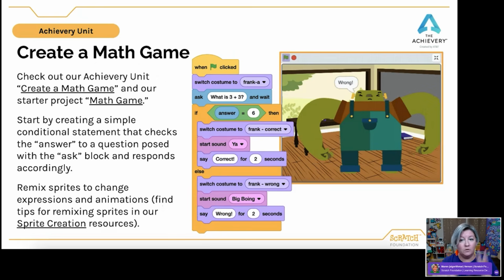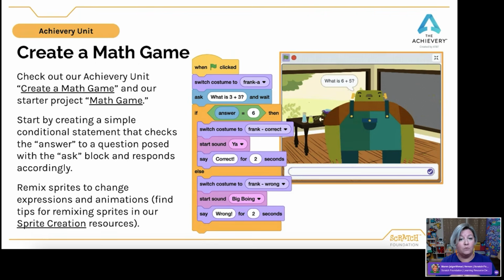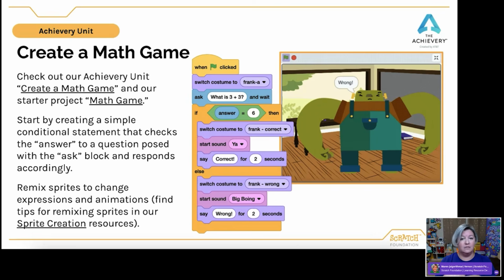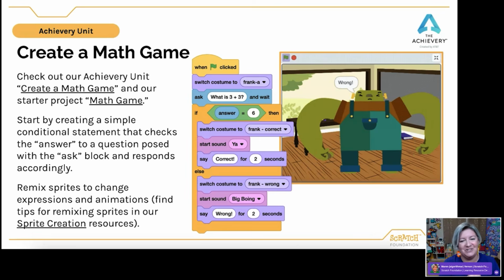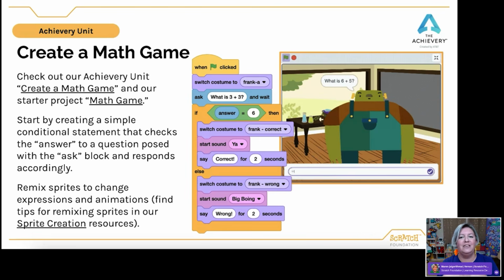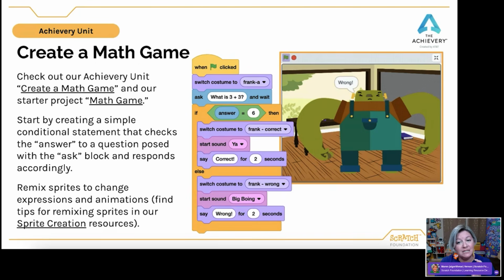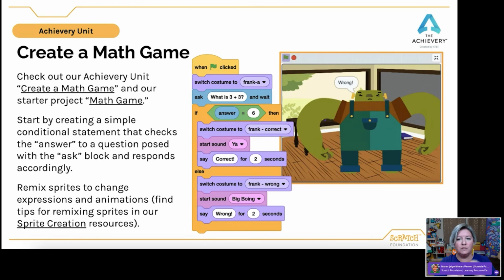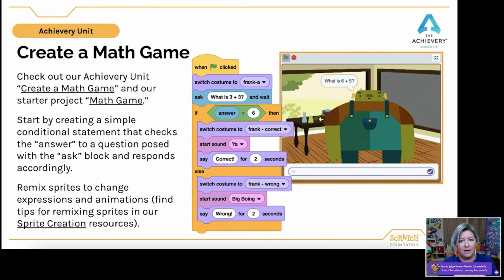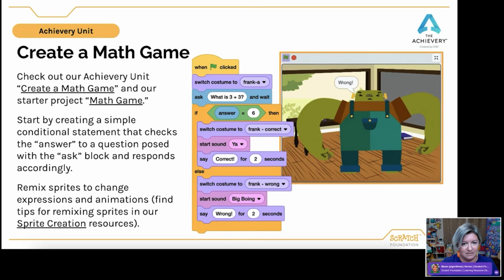You can go to that Math Game starter program and remix the sprites to change the mathematical expressions, or the expressions of the character itself when you win or lose. You can adjust those animations. We have lots of tips and tricks for remixing sprites in our sprite creation resources, which will be linked here, which you can see afterwards. But this is a really nice beginner way of interacting with conditional statements.